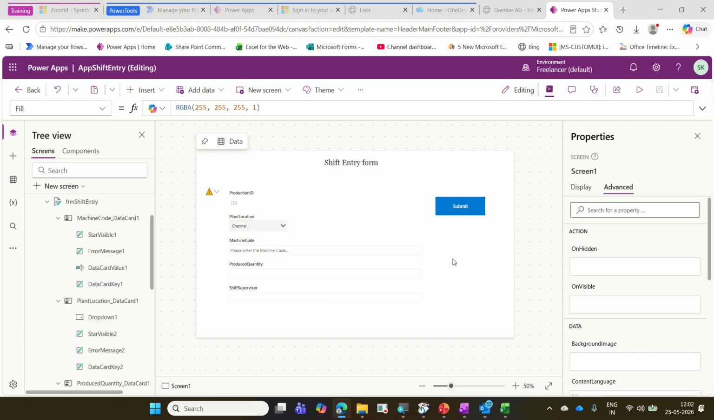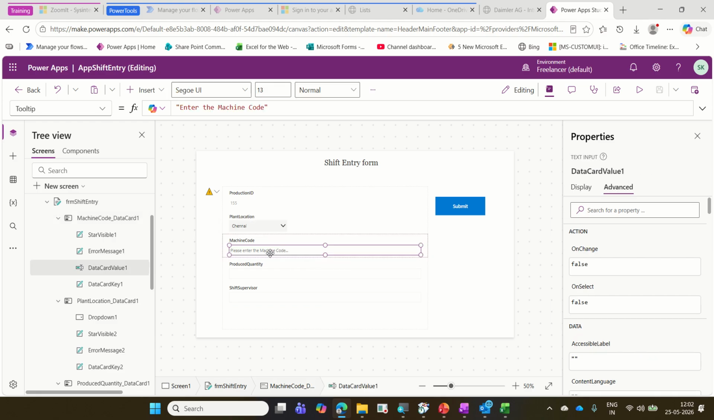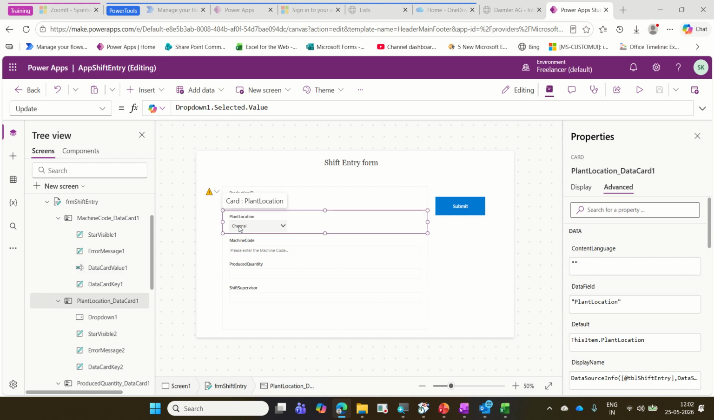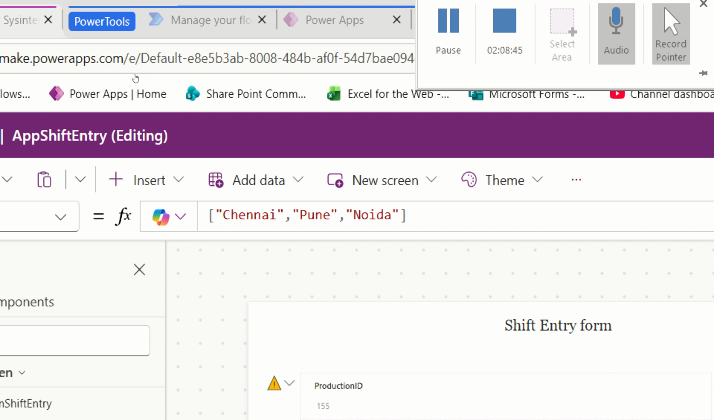We have to see how to edit it, how to modify, how to view, how to bring a Power BI report here, export Power BI report, import. Now, for example, shift supervisor or this mission code: I don't want the mission code to be entered. I want the mission code to be selected, but I don't want to select it manually. For this plant location, what we did is we literally typed it.